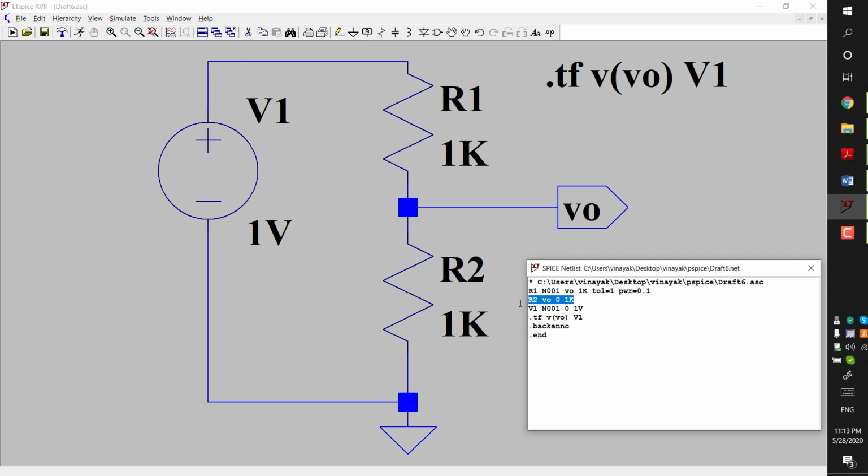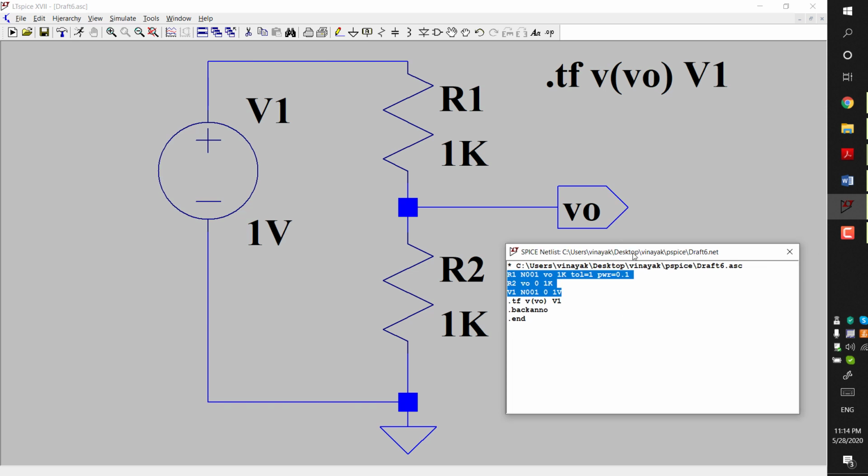Now R2 is connected between net VO and the ground, which is VO and 0. It has a value of 1K. The source V1 is connected between NOO1 and ground, right here between the two terminals. It has a value of 1 volt. Now the components and the sources have been described. We can write it in a separate blank text notepad or something like that, and then run the simulation.